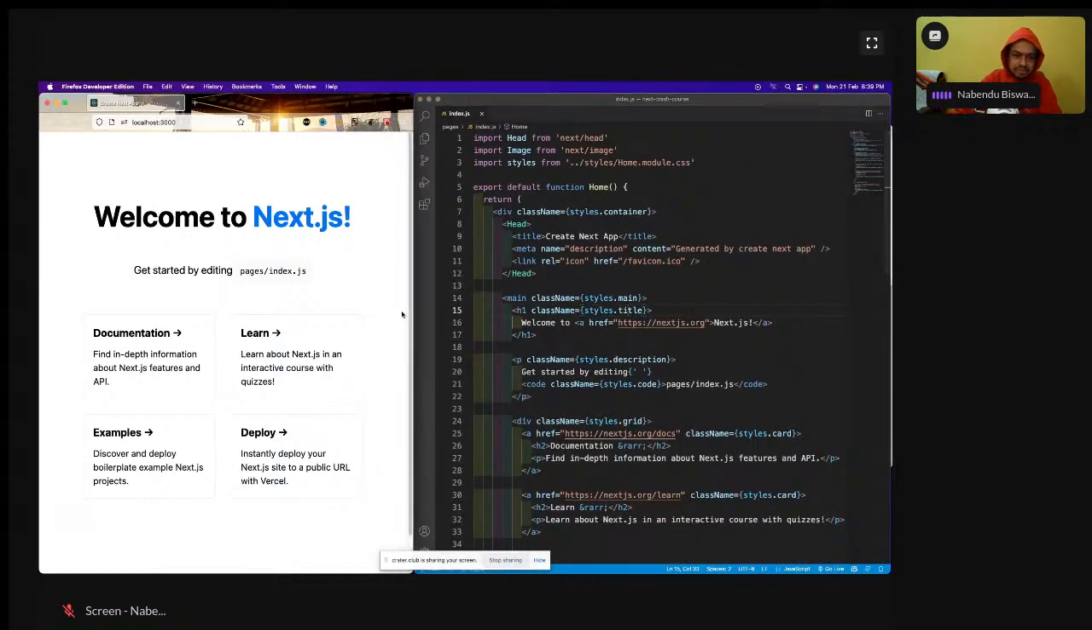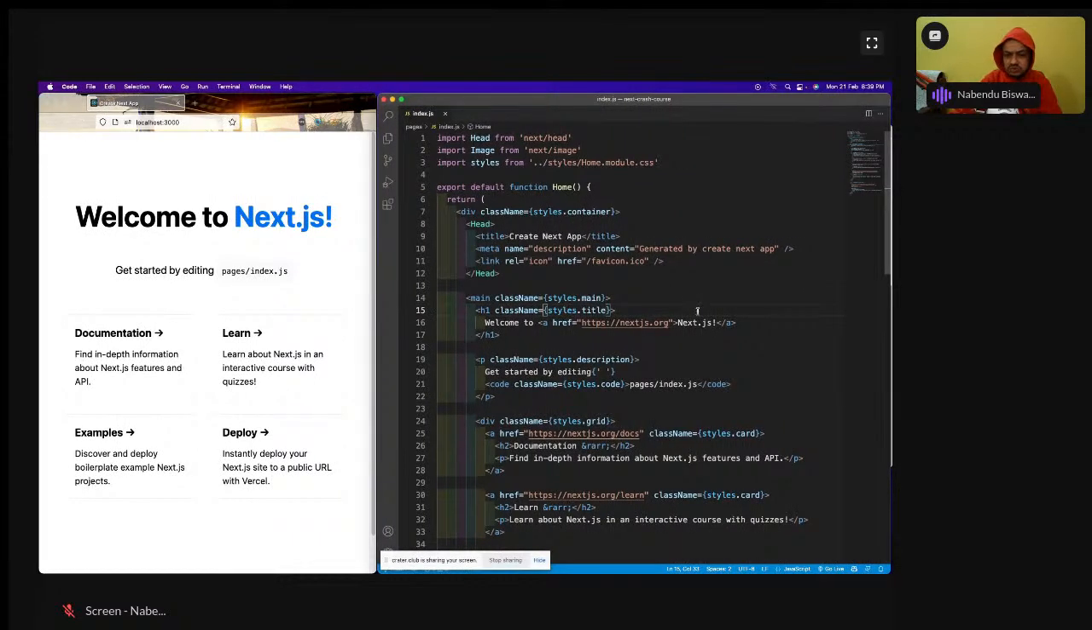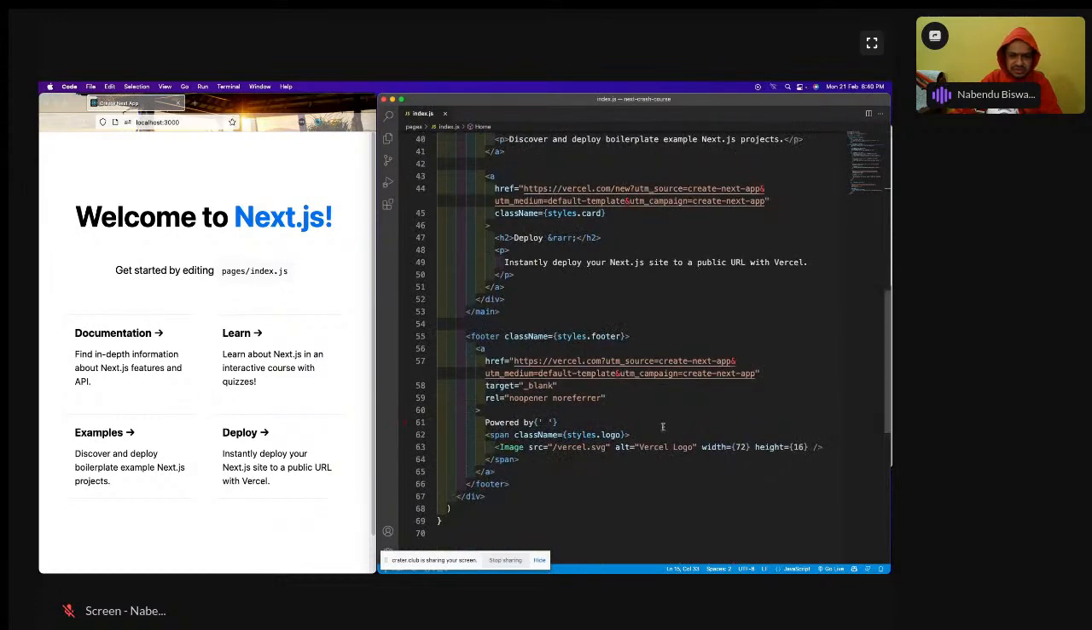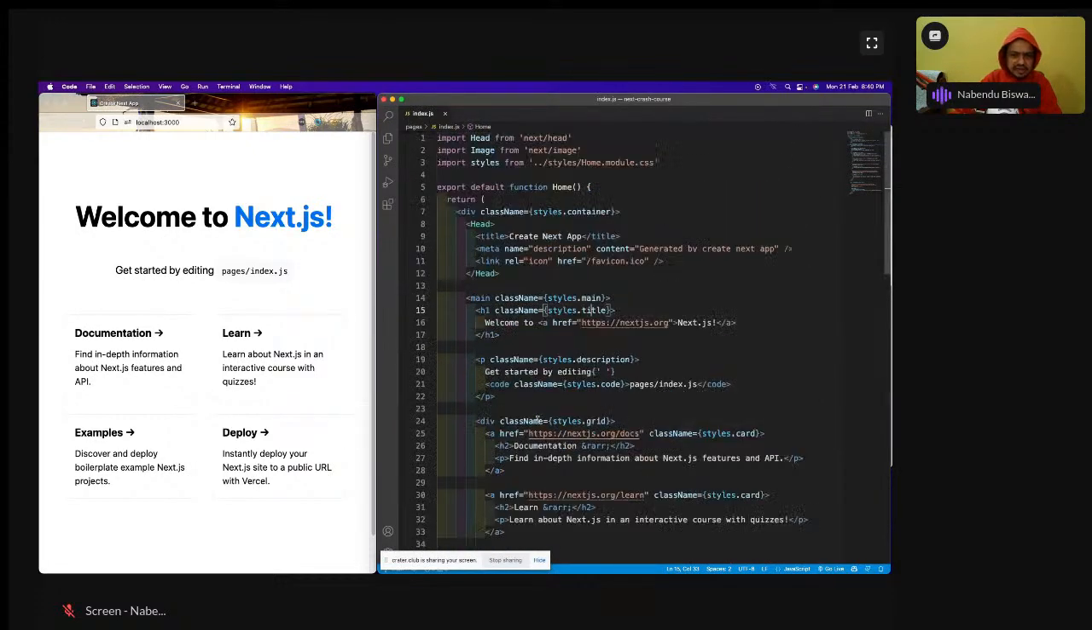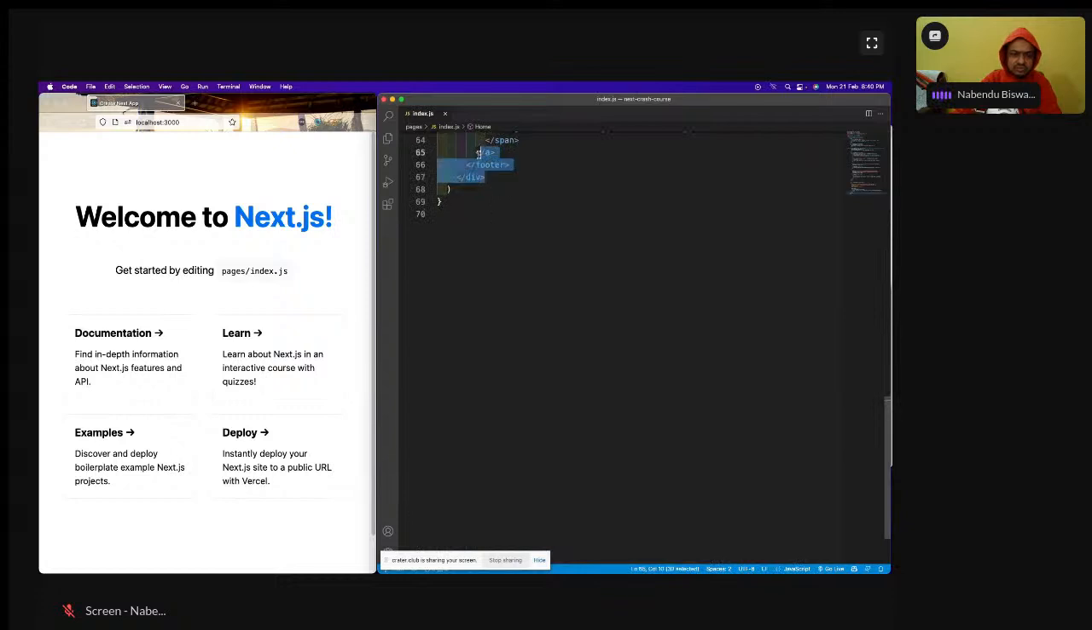Okay, let me make VS Code a bit bigger. So this has been shown. All these things which you're seeing are there, and we can remove them as always. Nobody uses this. So next head is there, and in the return, I will remove all these things except this div.